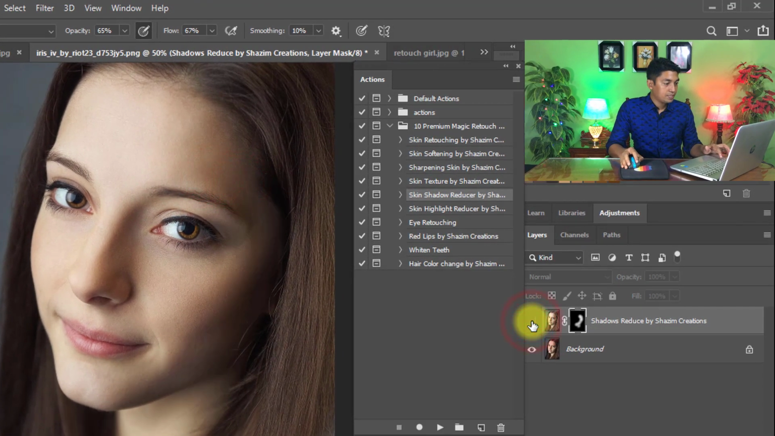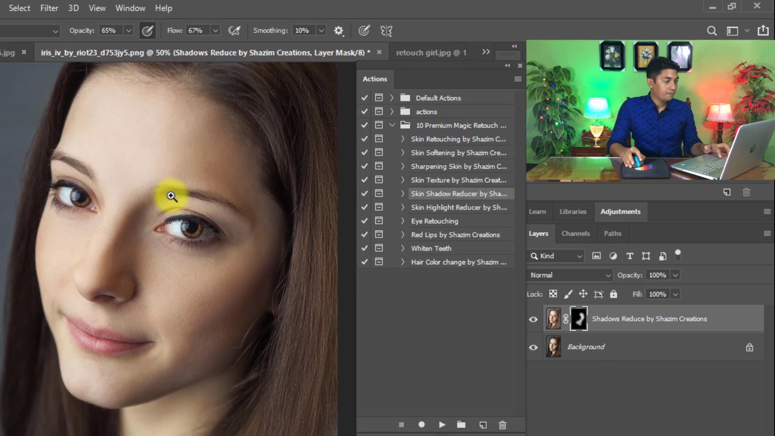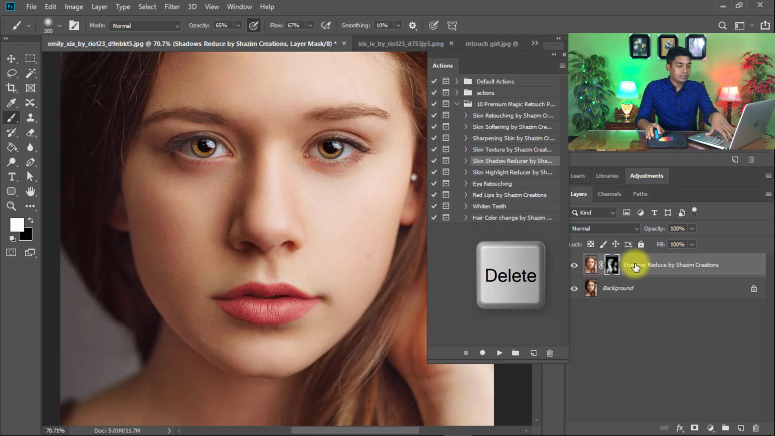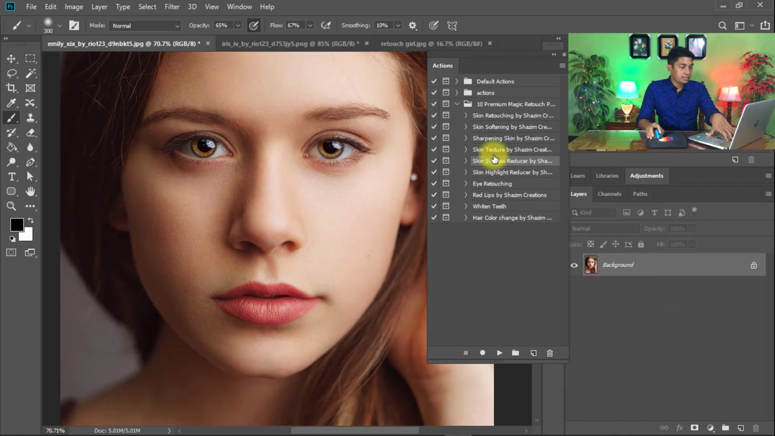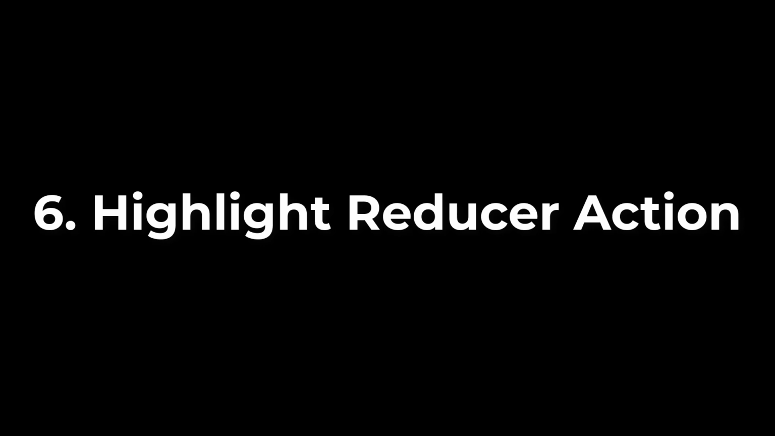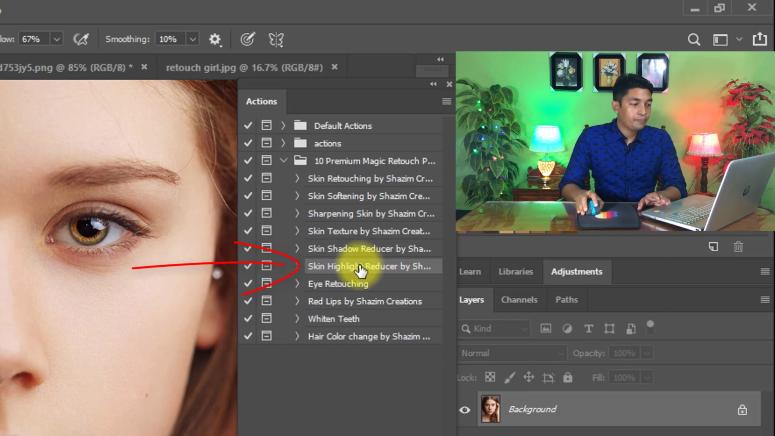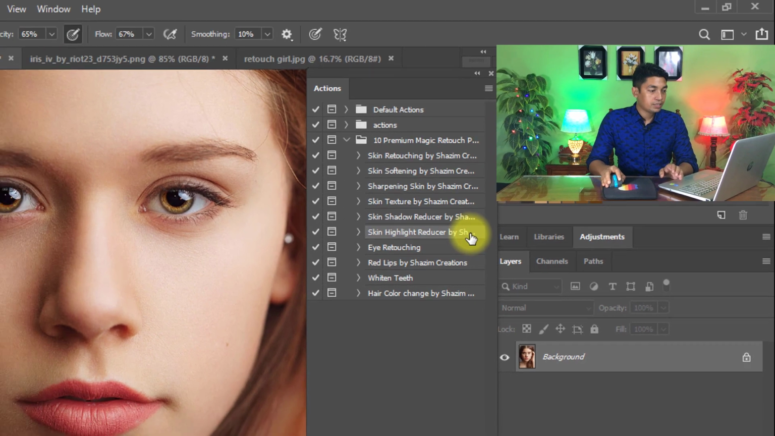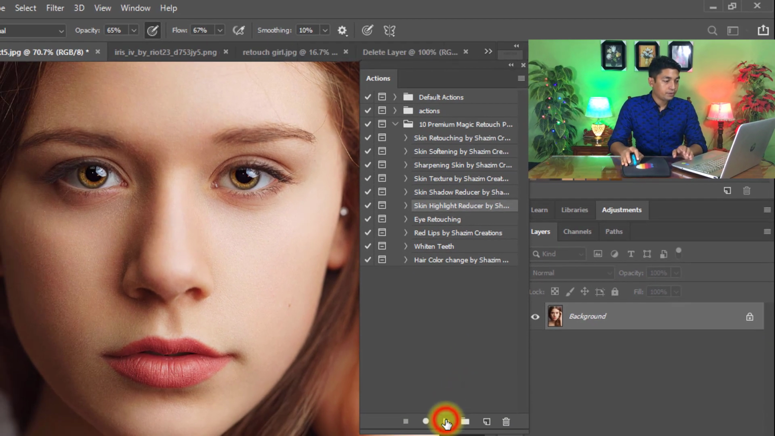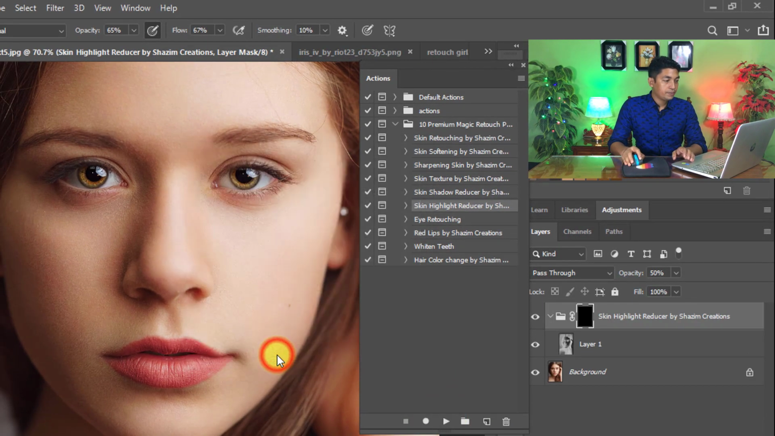That is the before image and that is the after image. Now again delete this layer, the skin shadow reducer layer, and apply another Photoshop action. Delete, then select this skin highlight reducer, that is the skin highlight reducer magic retouching action. Select this action, then just one click on the play button, click on continue.